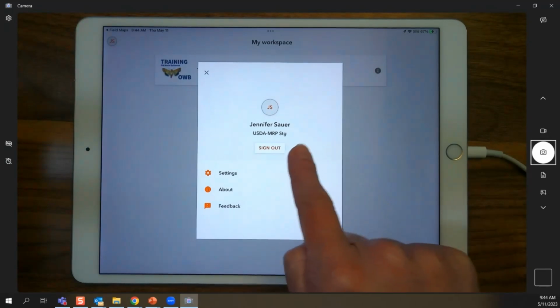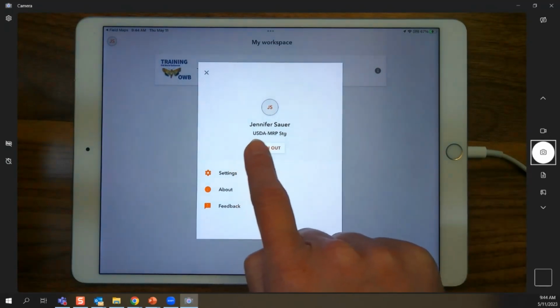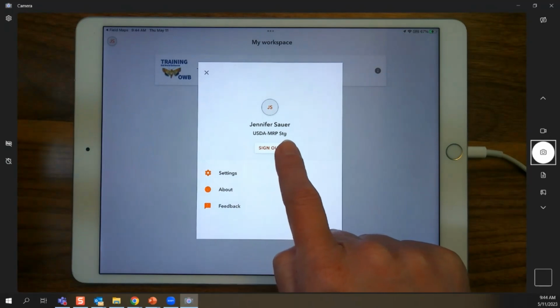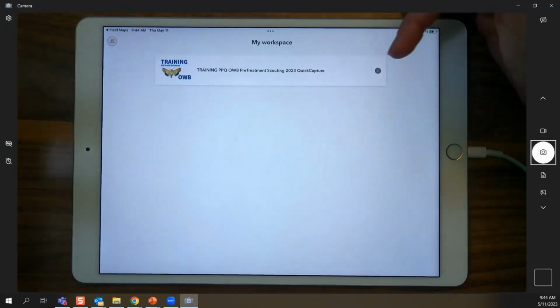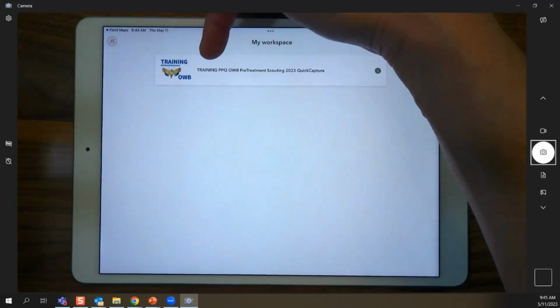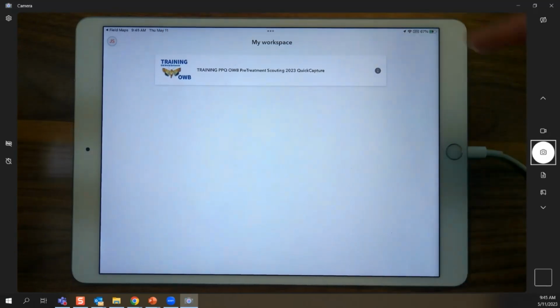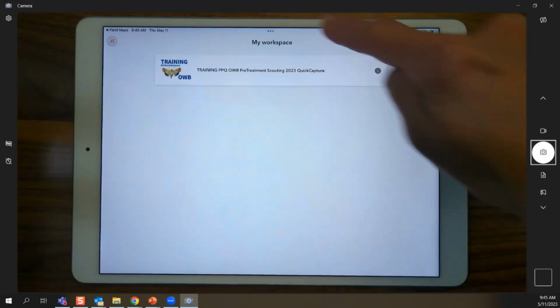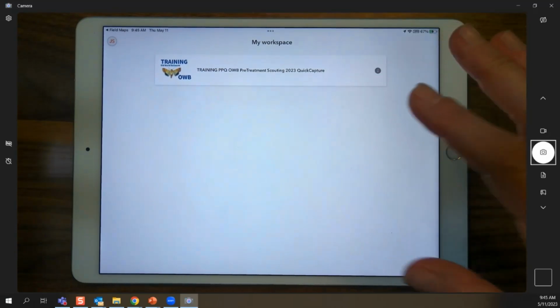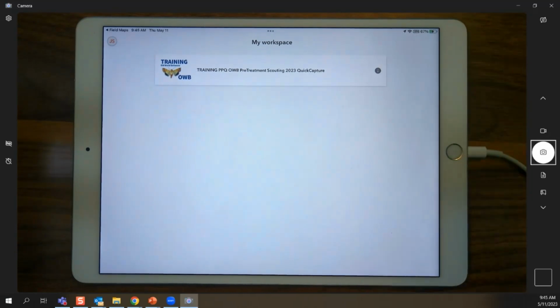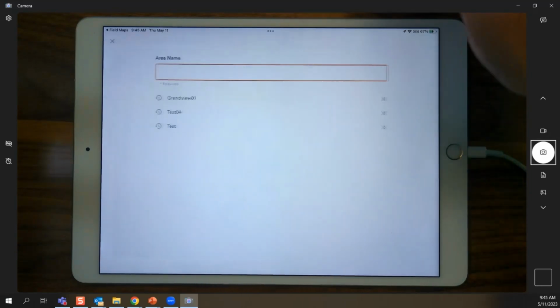QuickCapture gives you a hint right here, though. It says USDA.MRP.STG. So I know I'm in the staging portal and I'm okay to use this. Also, again, we've got titling, training, training, training. So this is our QuickCapture project, which I downloaded previously to my device. So I should be able to use this connected or disconnected. So I'll open that up.